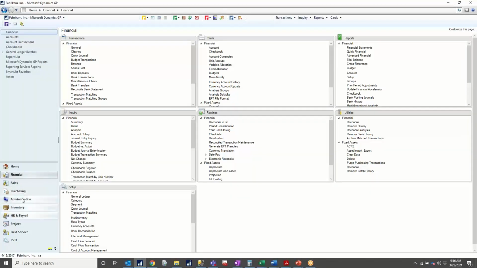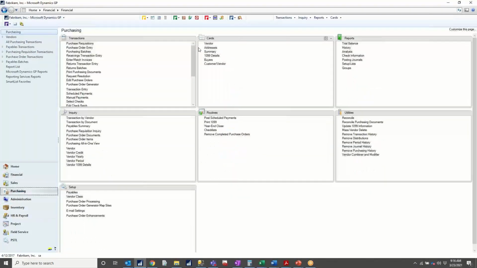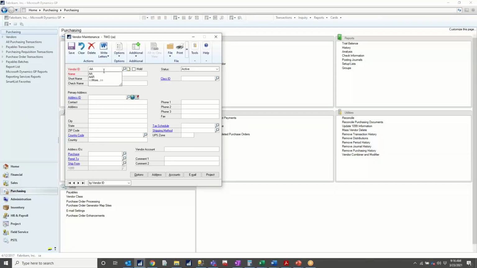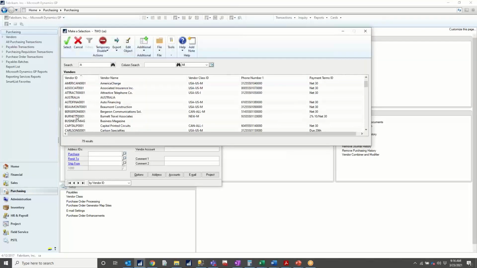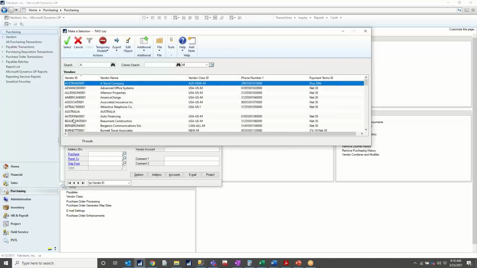I am going to go to, let's try purchasing this time. We'll go into the vendor maintenance window. Let me just do the letter A. And this is going to pop up all vendors. This is a little odd because anybody that's got an A in there is going to show up. So let me narrow this down a little bit.